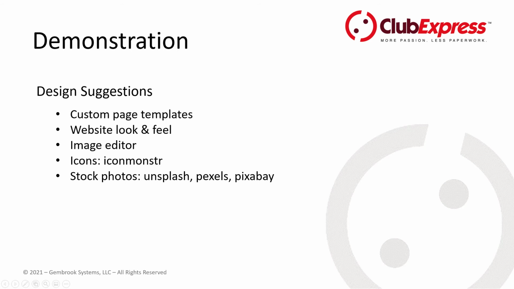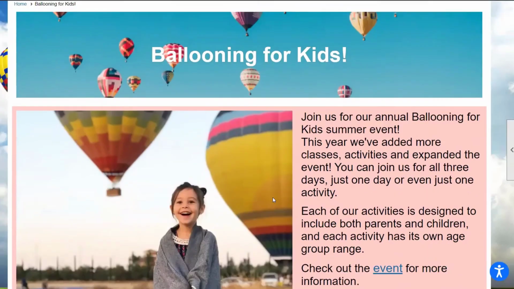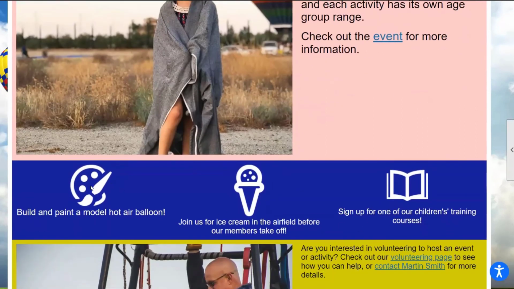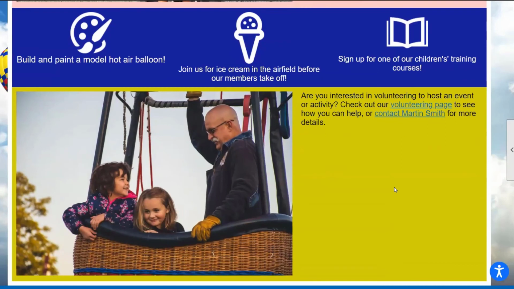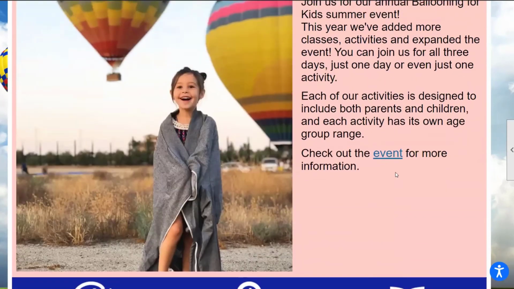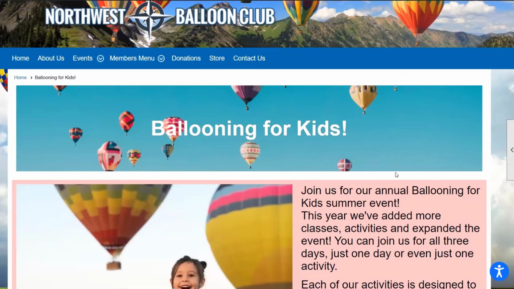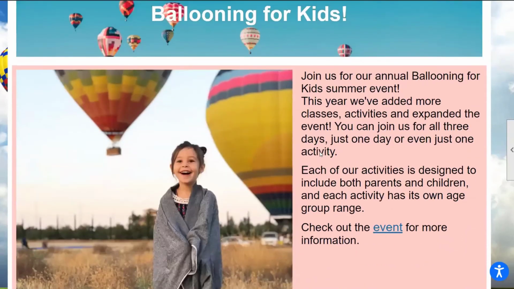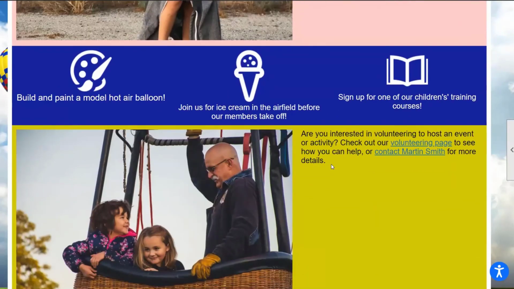So if we take a look at the custom page that I created, Ballooning for Kids, all of the photos on this page I got from Unsplash. The icons I downloaded from Icon Monster. And these are really professional looking photos. I've added some coloring because it's a Ballooning for Kids event. I added some bright colors to make it a little more exciting for kids. And again, all of the media that you see on this page here, I got for free. So it doesn't cost a lot to put great looking content on your website.